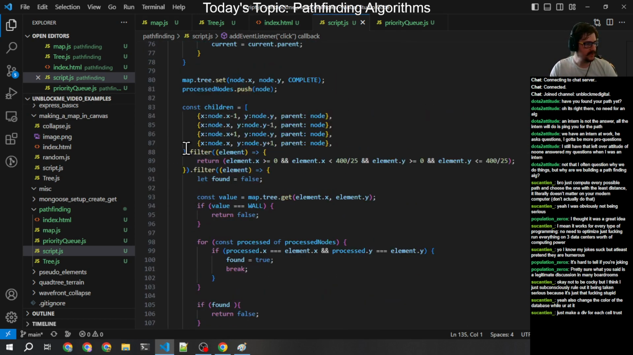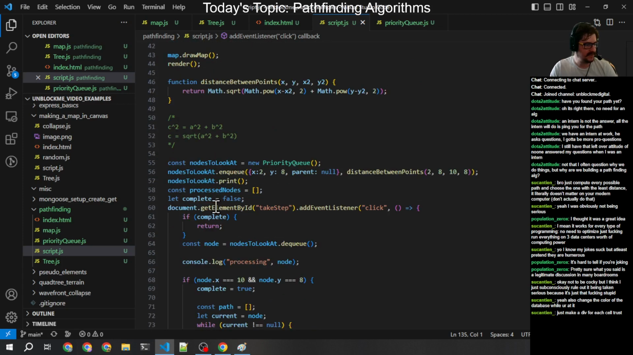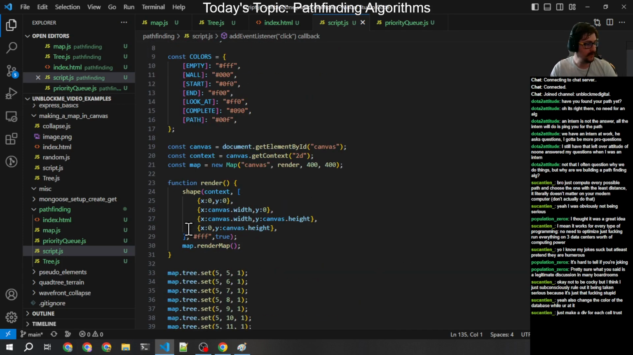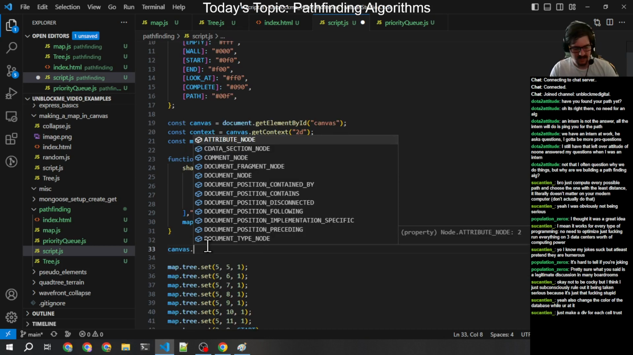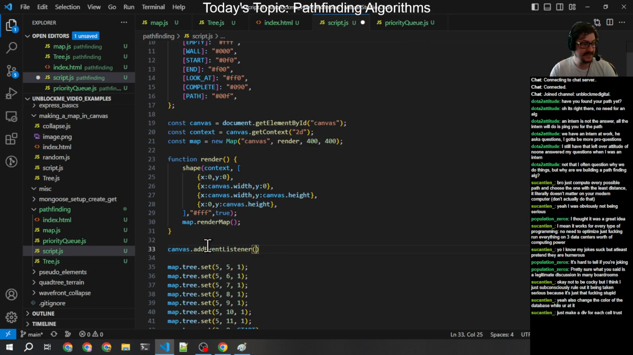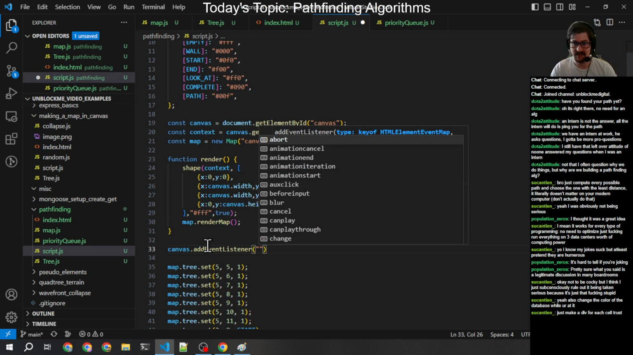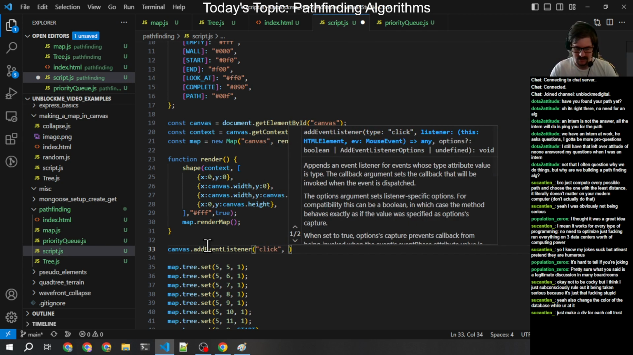And then what I can do is put something on the canvas, wherever my canvas is. Canvas dot add event listener. This is a thing you can do with canvases. You can add event listeners onto them with click events, just like everything else. Click, E.